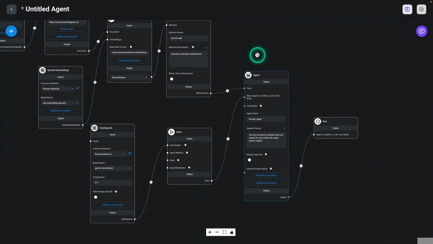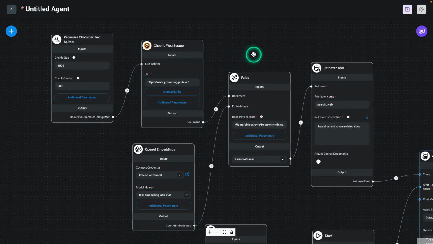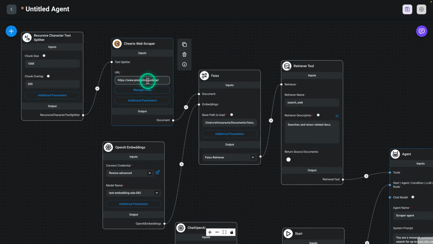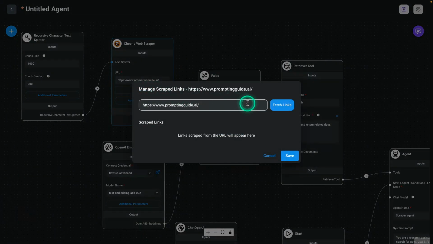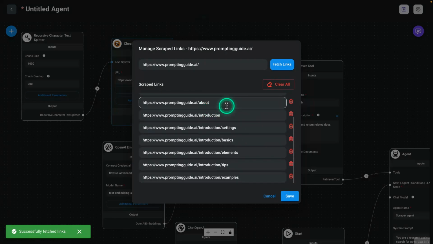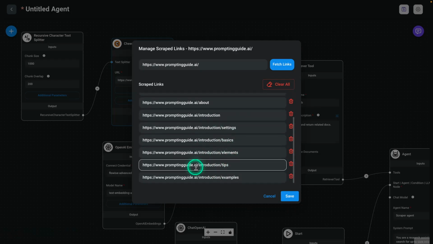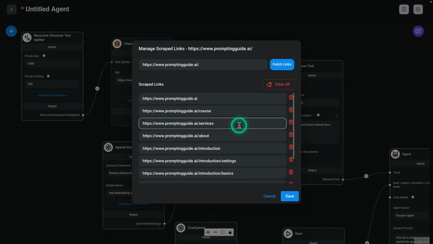What I'll do now is demonstrate it to you. But before I do that, I almost forgot the important part, which is that I need to index this information before I'm able to chat with it. So I'm going to go to manage links, and you will see here that I can fetch links. This is a scraper, and it's going to fetch a few links here. Not all the links are here, but I can manually add links if I want. But these are okay because this is just for demonstration purposes.